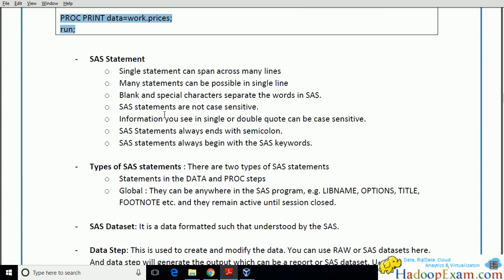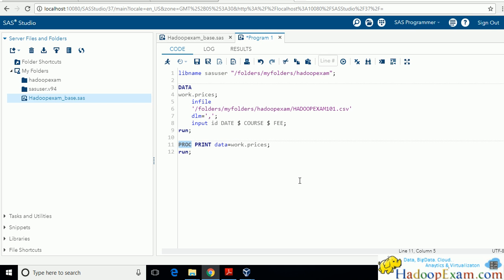There are various types of SAS statements, like there are two types of statements: statements in data steps and statements in proc steps. First understand the step. There are two steps in SAS programming. Whenever you work, you will always find only two steps: a data step and a proc step. Remember this. This covers this entire thing, and this is known as a data step, this is known as a proc step. SAS has two steps, data step and proc step.